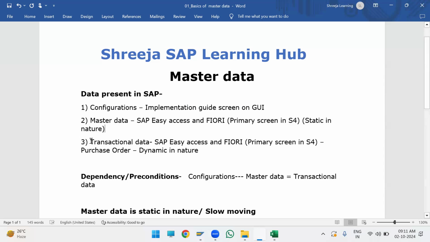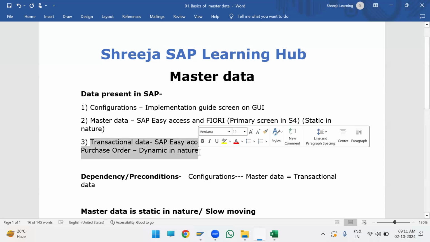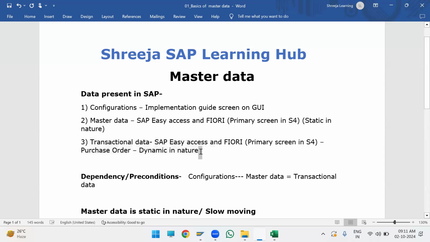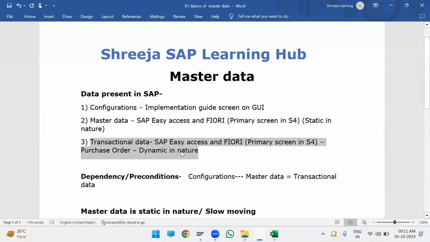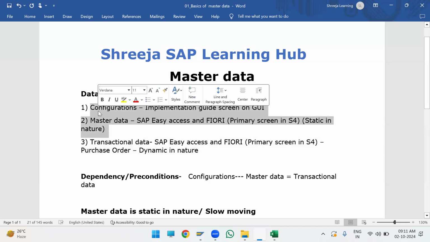Suppose the user is going to create transactional data. To create a PO, what are the things required? Material master, supplier, as well as plant configurations, plant and purchase organization. Transactional data requires configuration as well as master data. So try to understand the dependency. Configuration will be created initially. Then master data will be created based on the configuration.